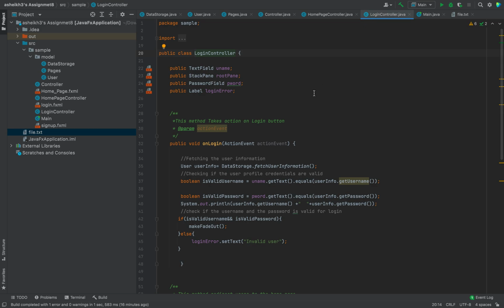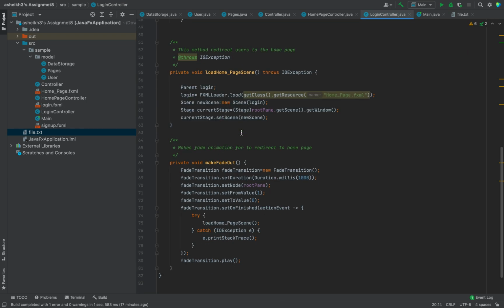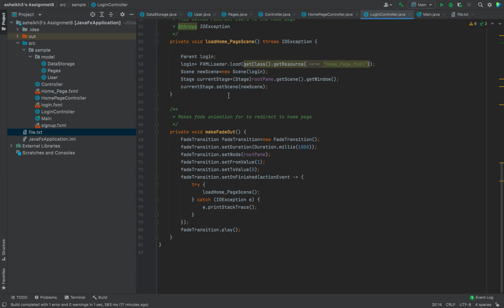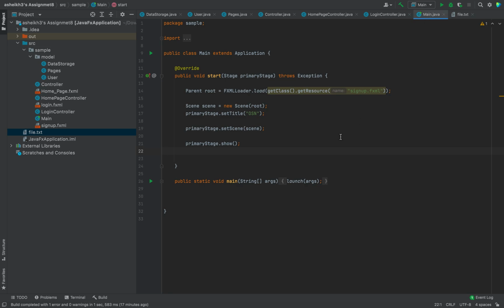The third GUI based class is the login controller. This is where an existing user is given an option to log in after the data is saved. And next is the Main.java class, a simple one. This is where the name of the OSN website comes, and it prompts the user to do whatever they want to, meaning if they want to sign up or log in.